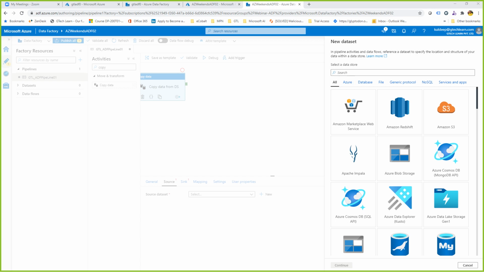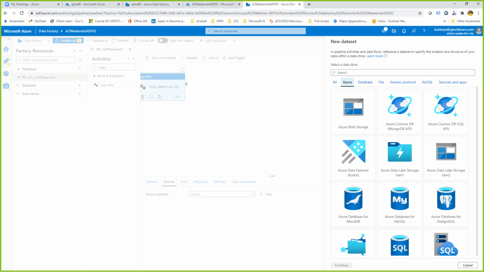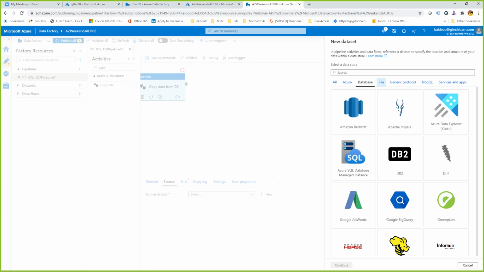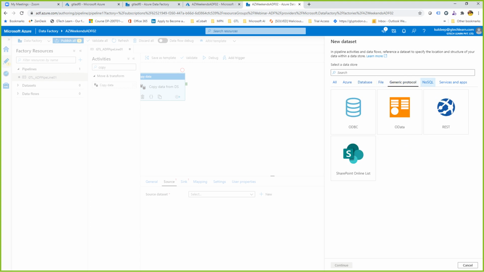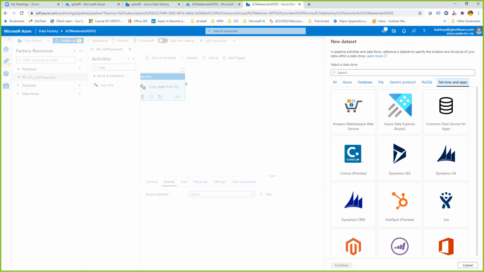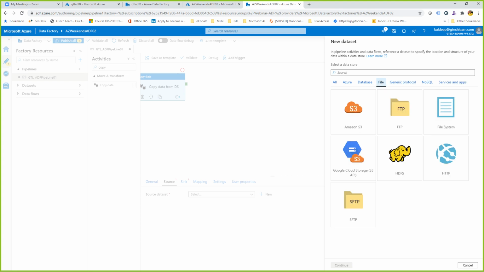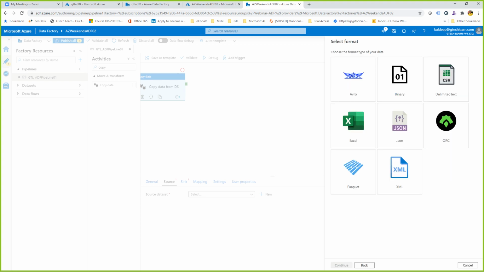What is important here, let's understand. I've got AWS, Redshift, S3, MongoDB, Azure Blob. You can see I've got Azure related sources, databases, files, generic, NoSQL, services and apps, multiple categories, business applications from where I can get my data. Let's say just as a beginning, when I go to files, I would like to have it from an HTTP source. When I click on that, that's the place from where I will be having my data coming into this copy data activity. So let me click on continue. And what kind of data are we getting from there?